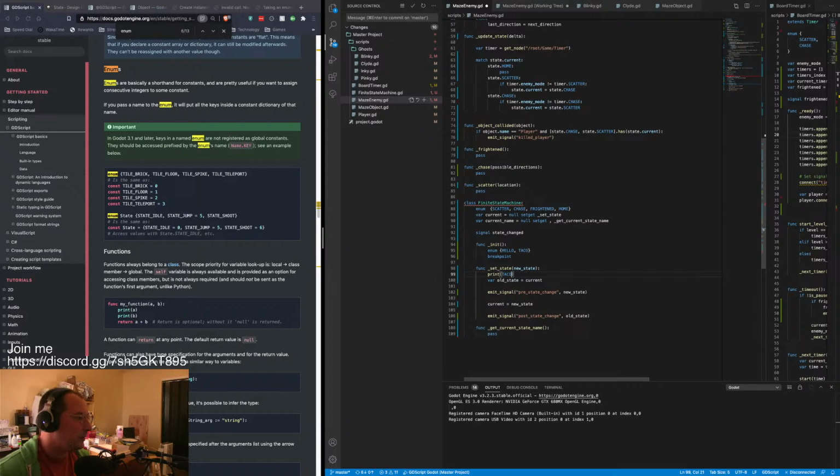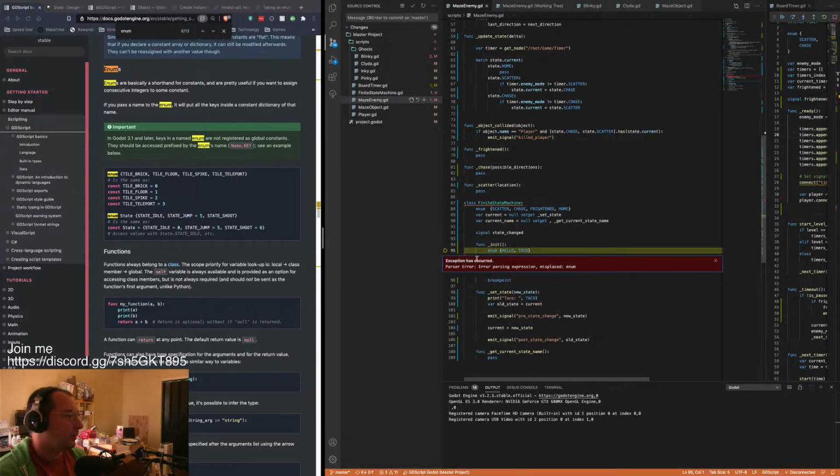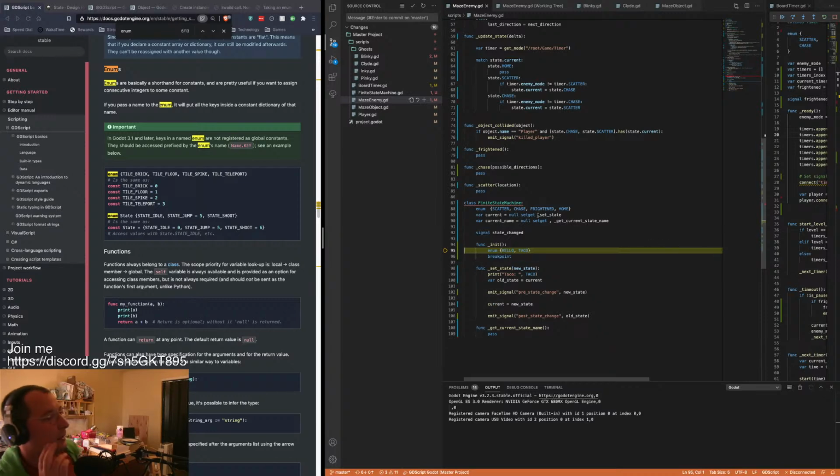So if I print taco, it should be the number 1 when the state is set. Let's just find out. Yeah, misplaced enum. So it has to be up there.